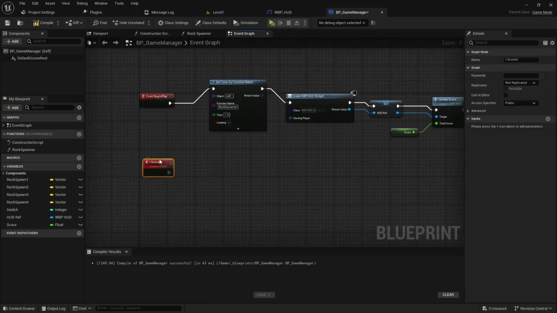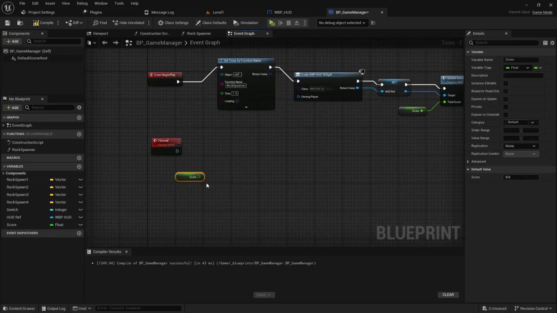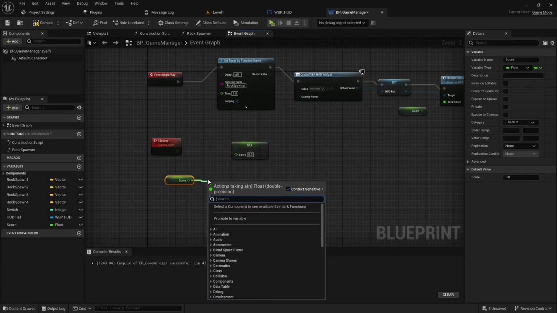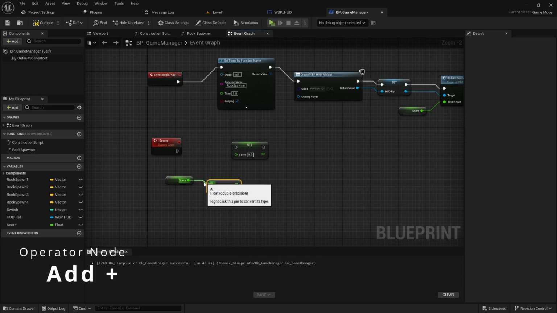So to drive that logic, we'll do the iScored function, and we'll hold Control and drag out score. We'll hold Alt and drag out score. That gives a get and a set. And then all we're going to do is basically come into an add. And I'm actually going to hold Control and drag this down here.